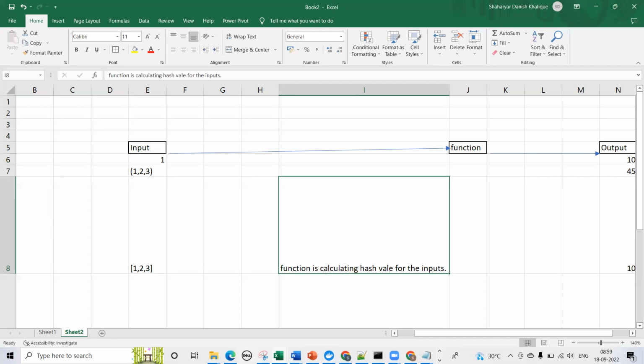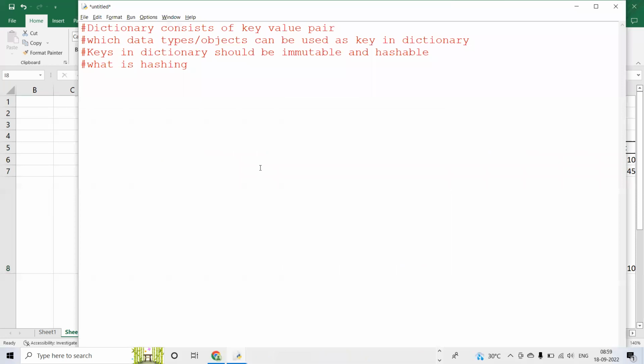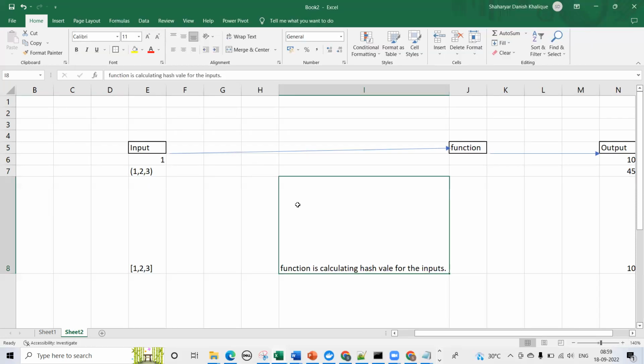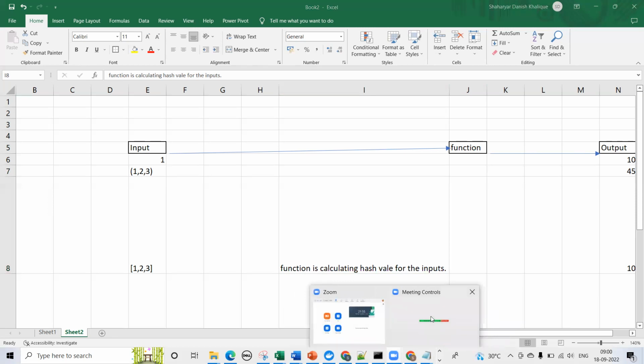Any doubts, guys, about what is hashable and not hashable? Any questions? Okay. We don't need to understand this in depth. It is not needed at all.